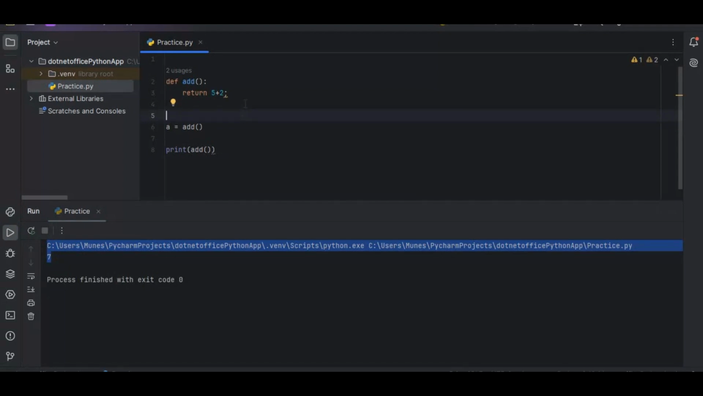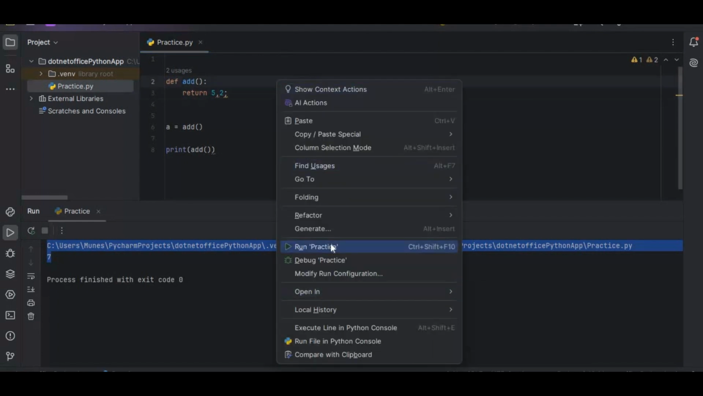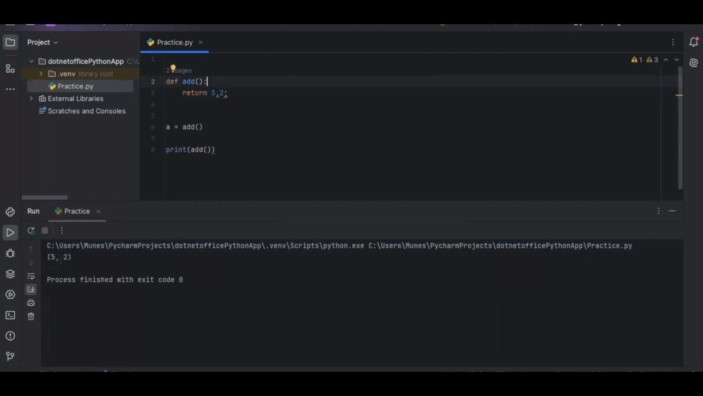Is there any way we can return multiple values? The answer is yes. How can we return them? Instead of 5 plus 2, I'm just returning 5 and 2, and when I run this, it gives us 5 and 2 because we are directly calling it.